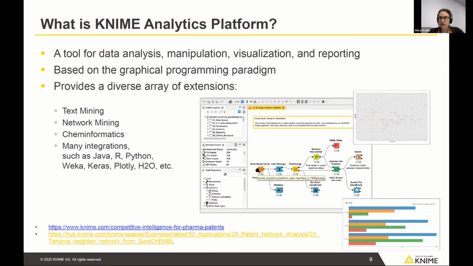So as I said, we're not having any code, we're just having these little colorful boxes, which are the nodes. And we can just go and drag and drop them and build your workflows there.